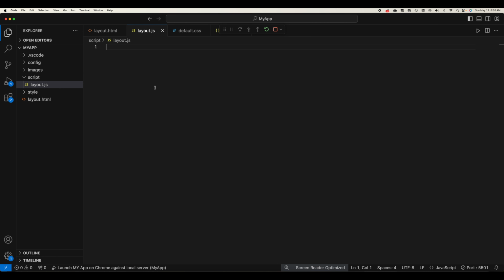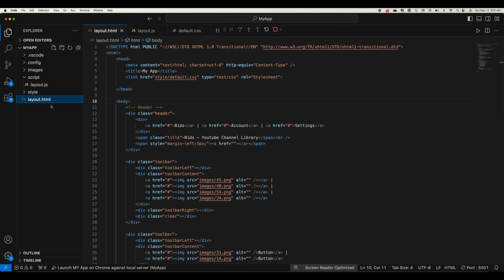Because we want to resize the window as per the browser resolution, I'm going to create a function and name it resizeWindow. We'll come back to the implementation of this function in a little bit, but the first thing we will do is go to layout.html, and we need to add the reference of this JavaScript file in layout.html.